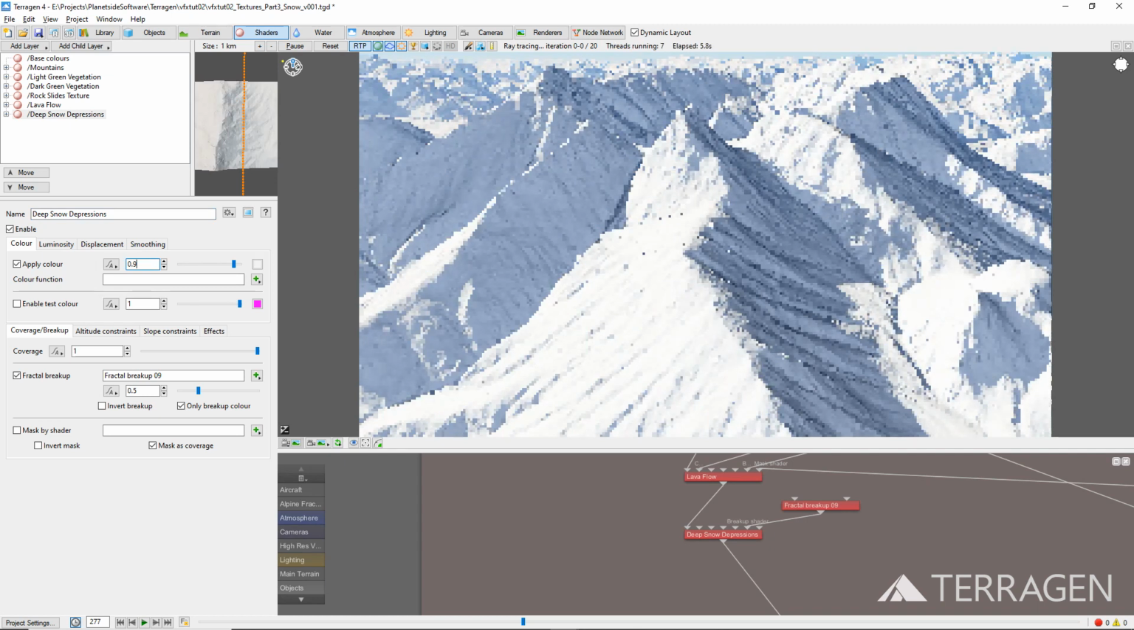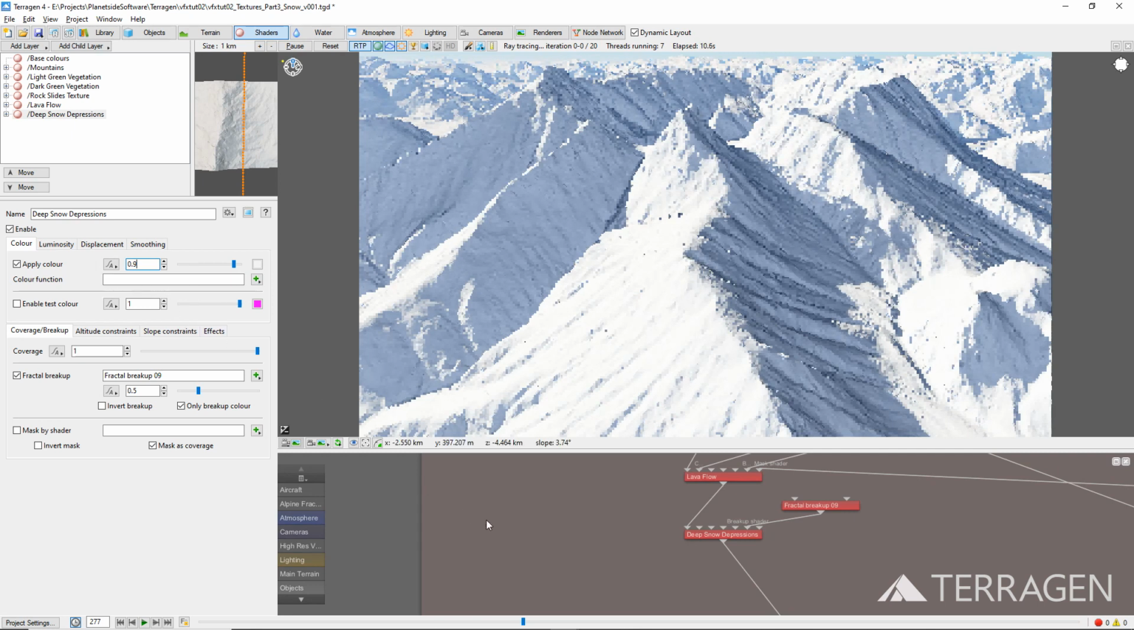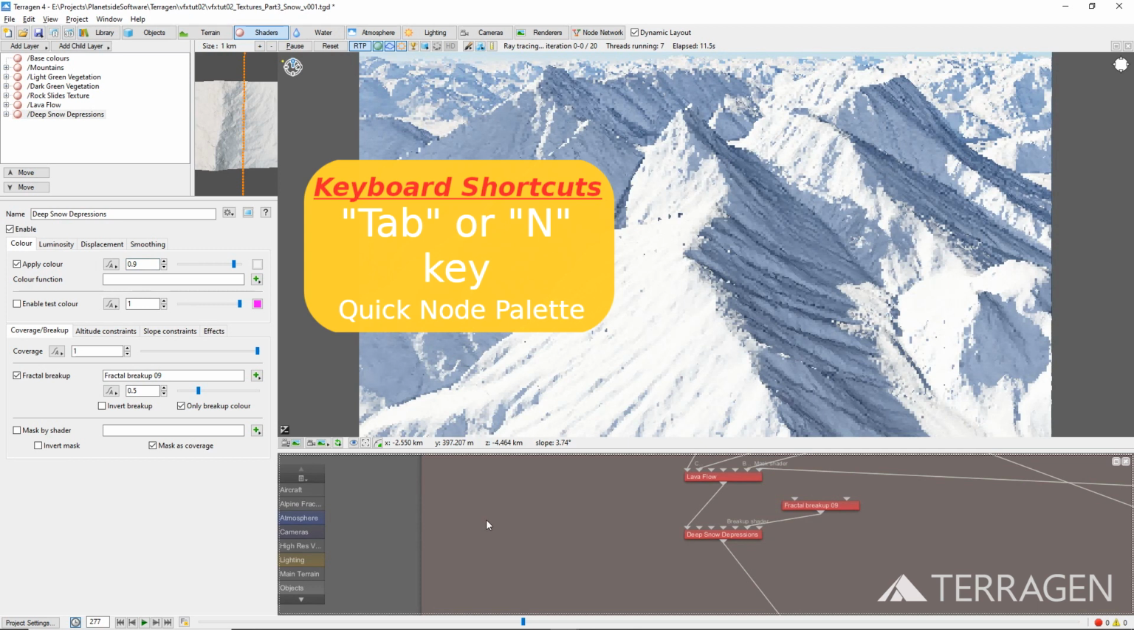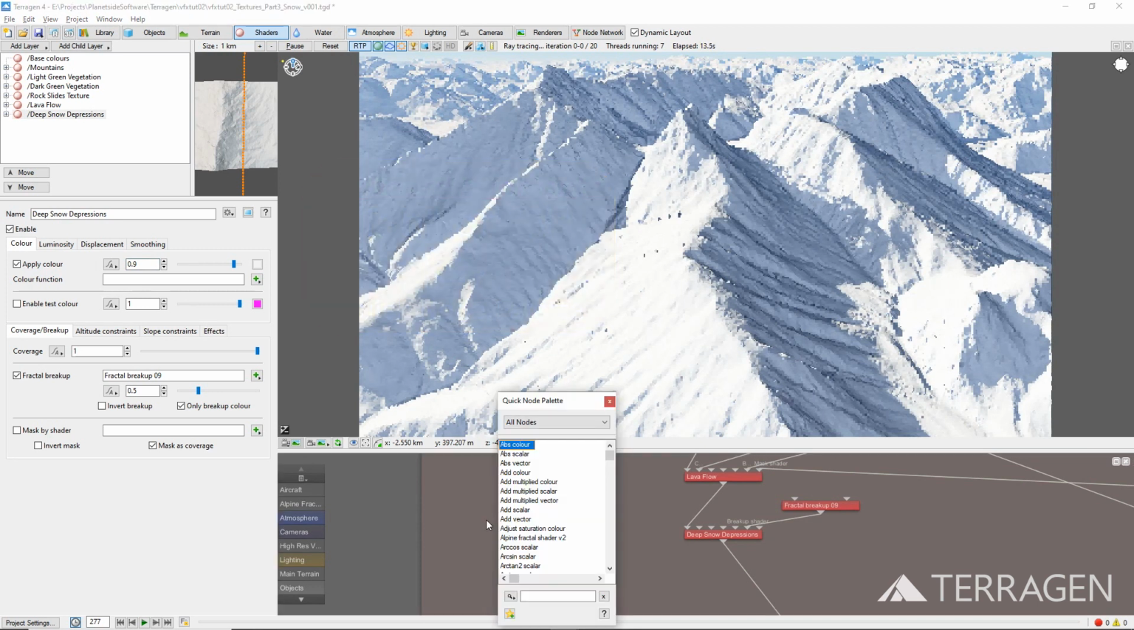Just as we've seen in the previous videos, adding a new surface layer overwrites all the color information that came before it. Let's constrain this surface layer to the shadowed side of the terrain by combining several of Terragen's function nodes. Click once in an empty area of the node network view to activate the pane, and then press the Tab key or N key on your keyboard to bring up the quick node palette.